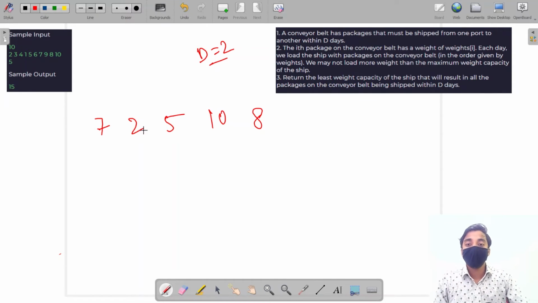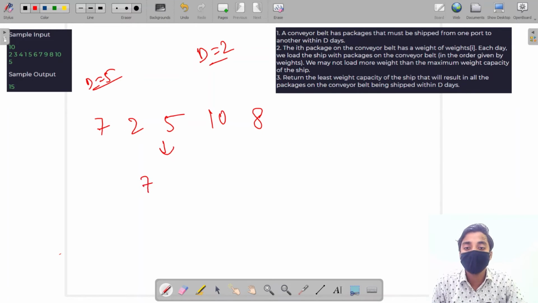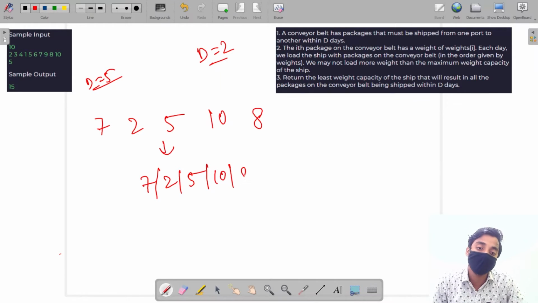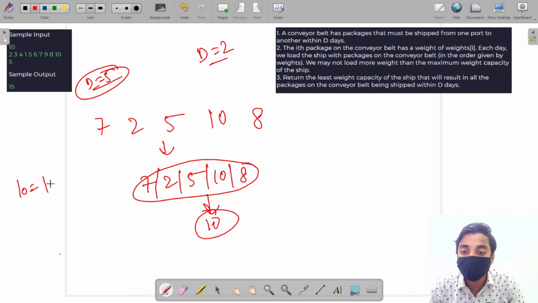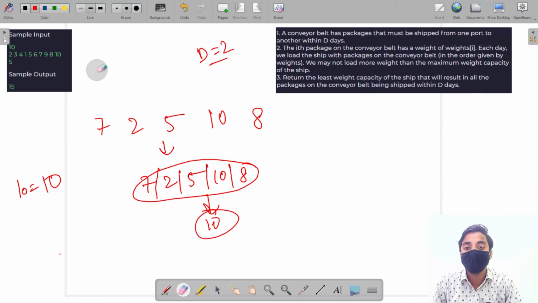Now if we have 5 days, what will be the capacity of the ship? There is only one way to send the packages: 7 on the first day, 2 on the second, 5 on the third, 10 on the fourth, and 8 on the fifth day. So the maximum weight is 10 for the ship. This will be the answer if we have 5 days. For these elements, if we have 5 days, the lowest capacity will be 10.